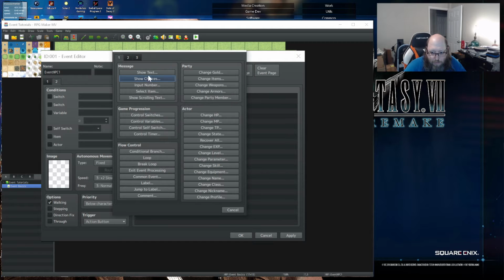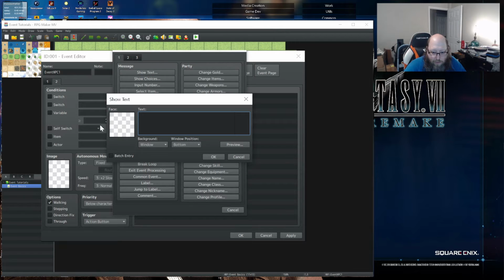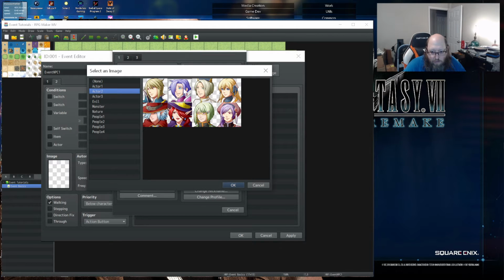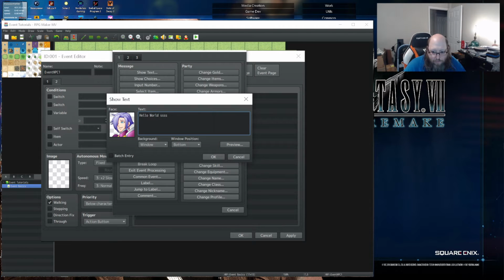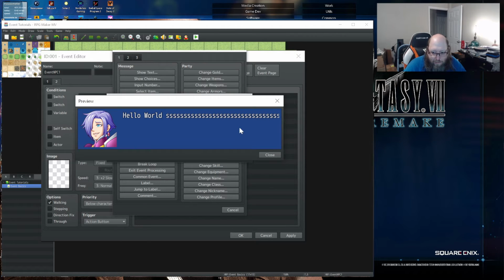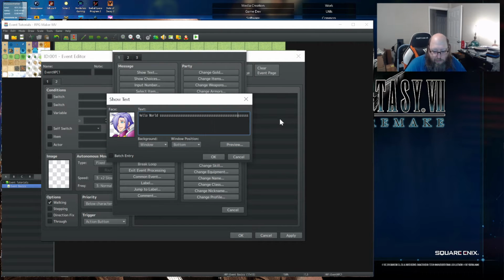This is what the dialog box looks like for show text. You got your face sprite, the text enter position and background preview. So let's say, you can look at the preview for it. Put in a face. You can see that there. I think if you go too far over the edge, it'll also show that the text gets cut off, so you can use the preview to see if your text fits or not. And if it doesn't, then you can adjust it.